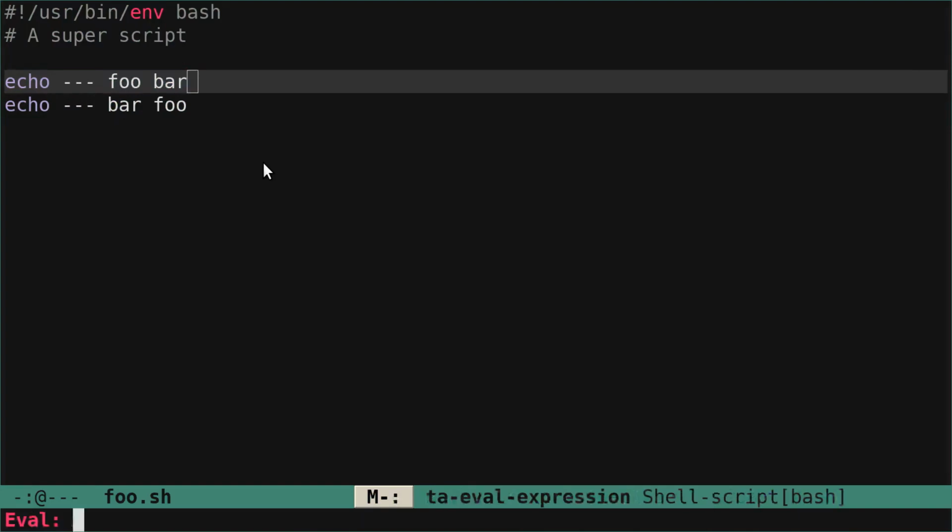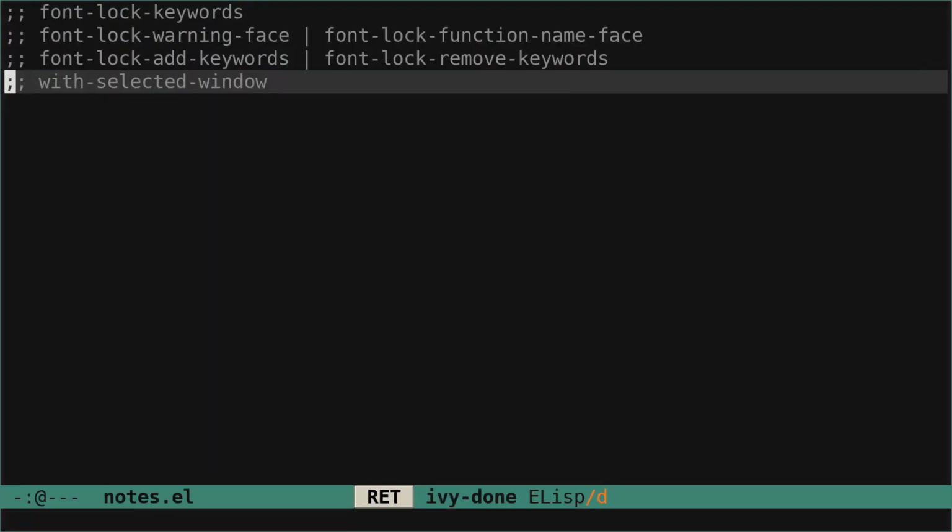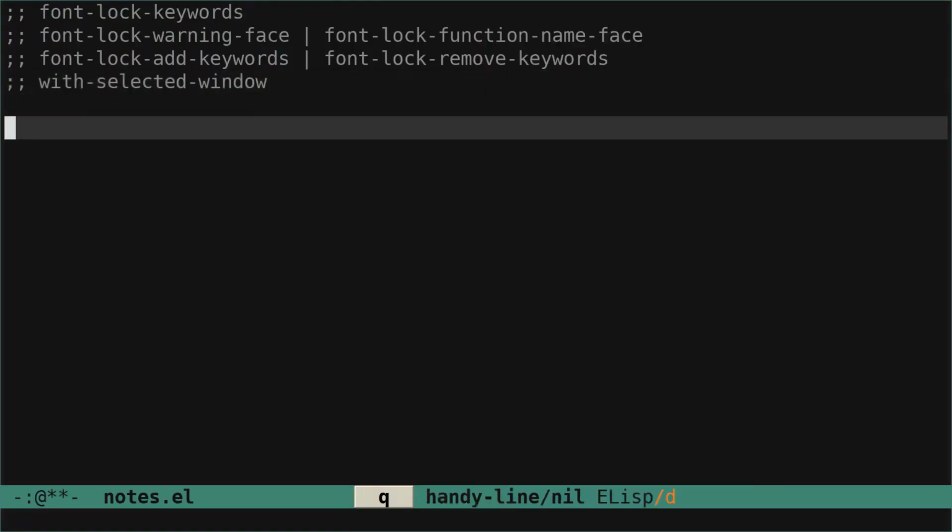So let's just look at the name of our mode. We are in the CH mode. So we go there and let's get started. We are going to use font-lock-add-keywords.